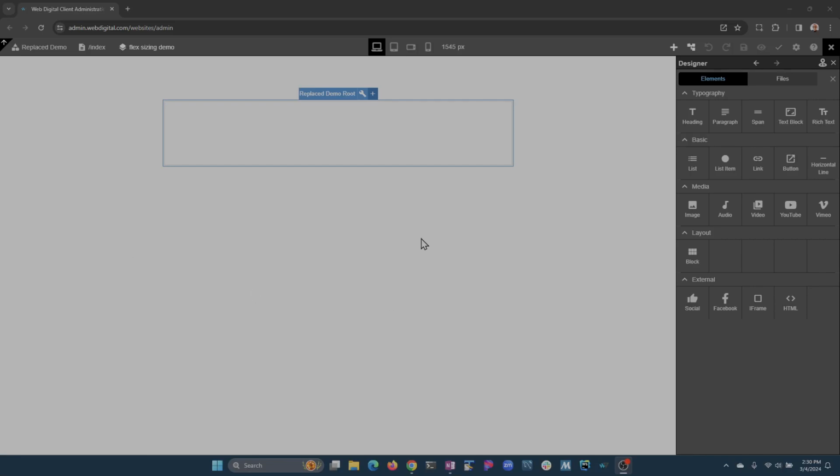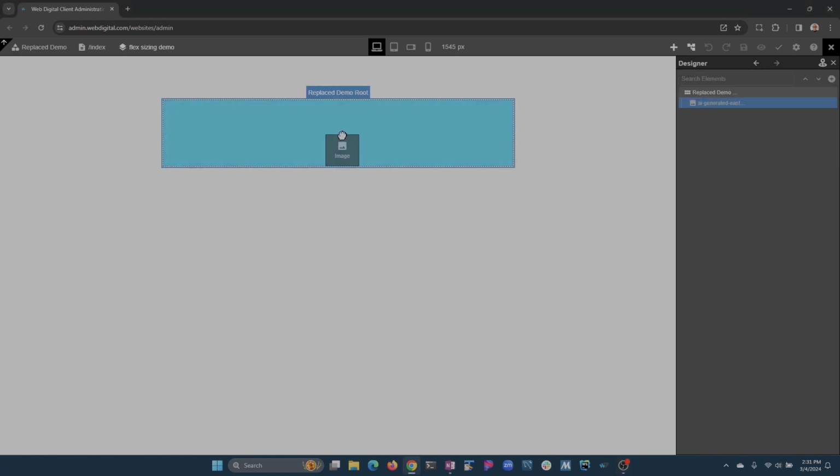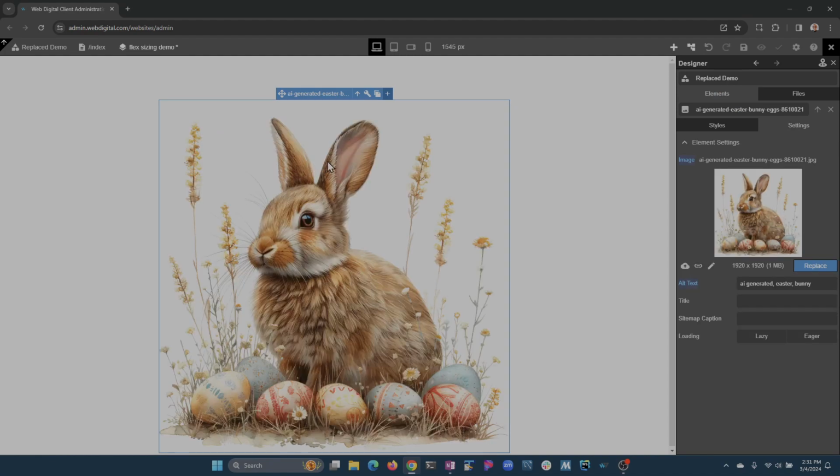Welcome. In this video, we're going to talk about the replaced elements. These are the image, audio, video, and iframe elements. They're a little bit out of the regular flow, and their sizing can be tricky. So let's start by adding an image to this constrained block.